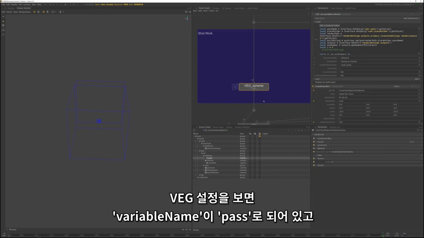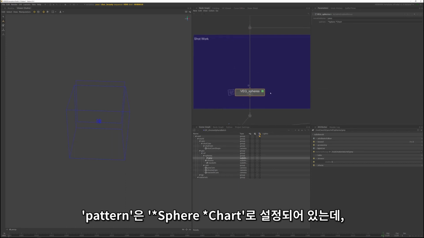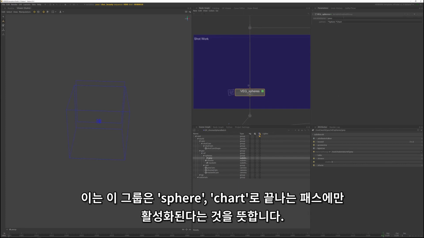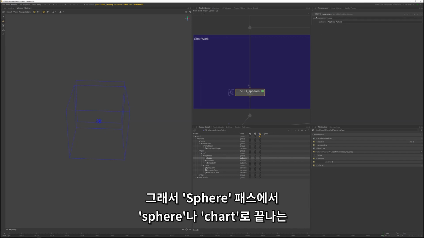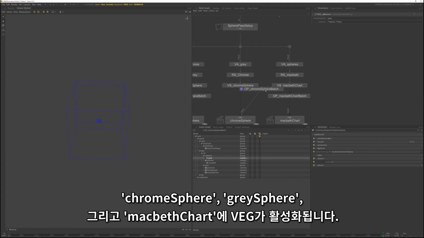So if you look at the settings for the variable enabled group, you can see the variable name is set to pass and the pattern to sphere and chart. And what this means is this group will be only active if the passes end with sphere or end with chart. So if you look at the sphere passes, you can see they either end with sphere or chart. So with the chrome sphere and gray sphere and Macbeth chart, the VEG will be enabled.